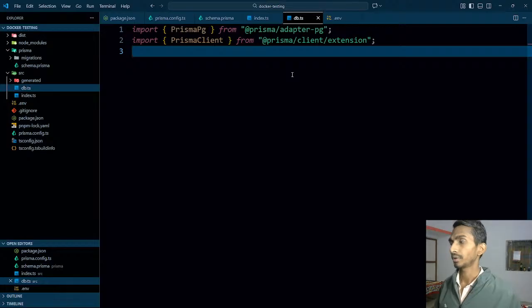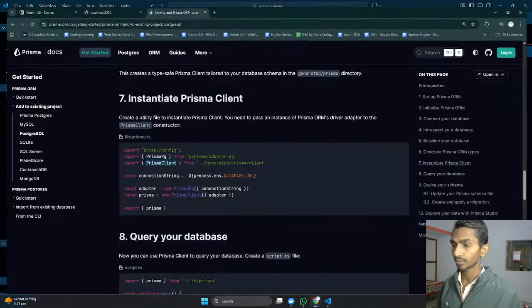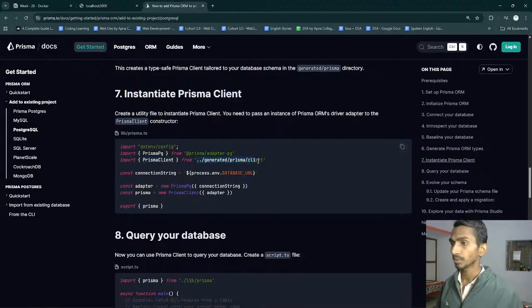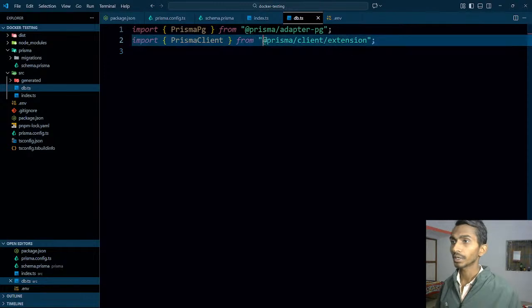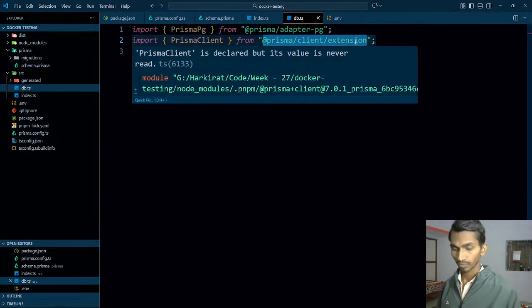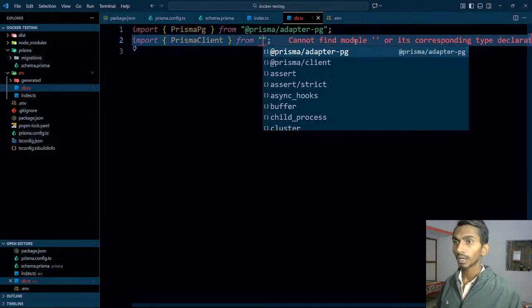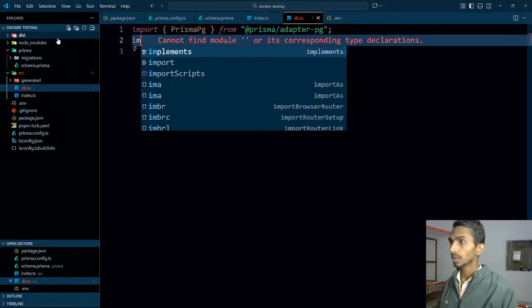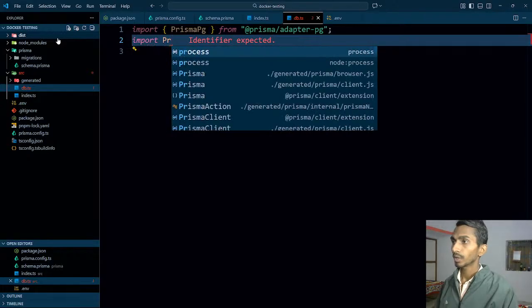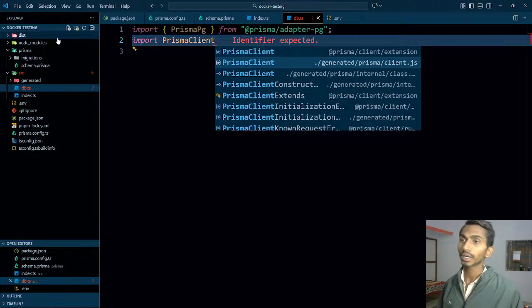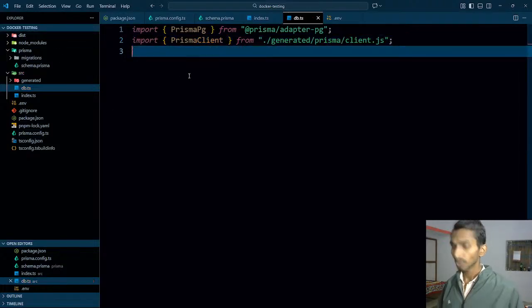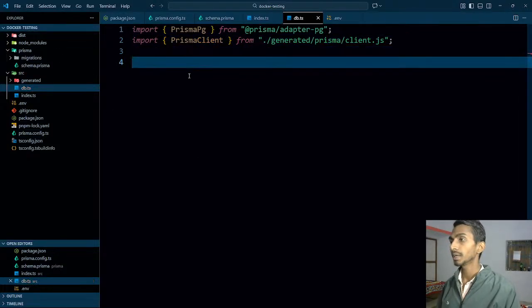Prisma client. Okay, I don't want it from here. I think I need to get it from the Prisma generated file, the file that we generated. Let me delete all of this. Import Prisma client. I need the Prisma client from the generated file that I have generated. So these two things are done, and then the next thing is that I need a connection URL.